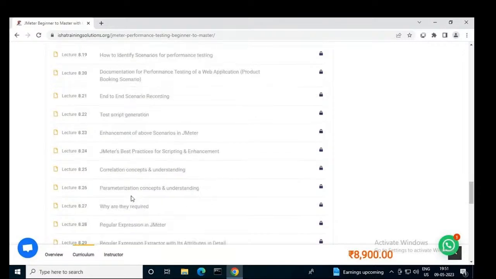Then we come to two important concepts. One is correlation, the other one is parameterization. You all must have heard, right? If you have given any interviews on performance testing, the first thing they will ask is, what is correlation, what is parameterization. Correlation is a must question, and many times people do not understand that concept. So that I'm going to clarify clearly. You are not going to have any doubts on that, and why this correlation is required, why this parameterization is required, that I'm going to explain.